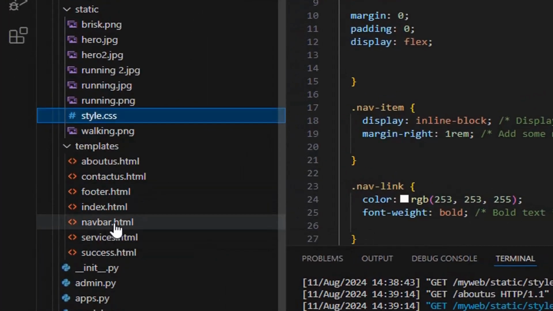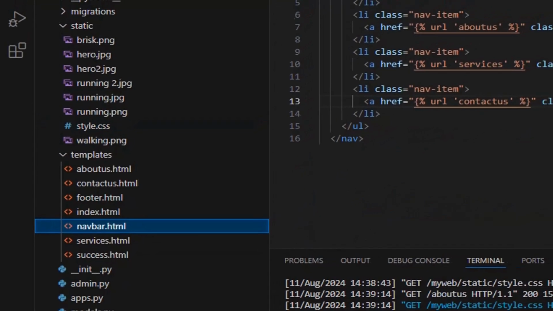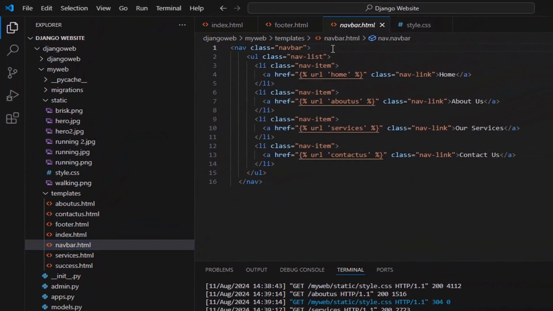First, we've created a page named navbar. This page contains the code for our navigation bar. We'll link this page to other website pages to display the navigation bar at the top. This tag defines a navigation section in our HTML document. We've applied a class named navbar to this section. We'll use this class to style the navigation bar with CSS.